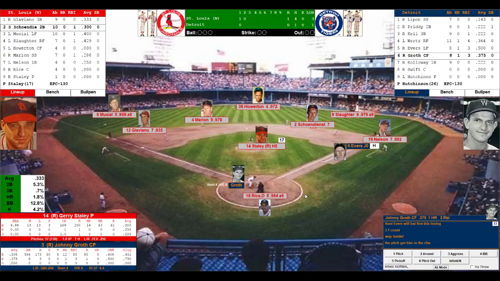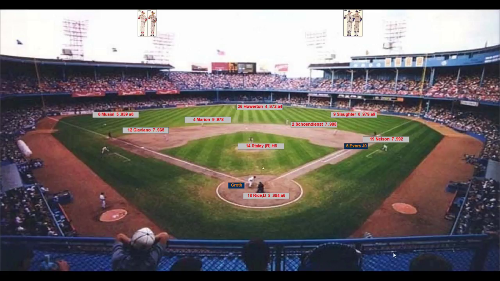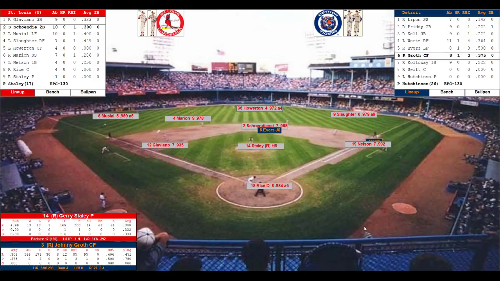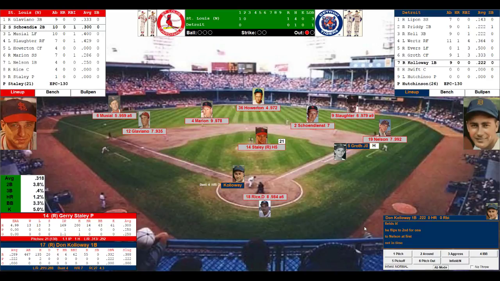Marion and Schoendienst look to turn 2 up the middle. Here's the pitch to Groff. Ground ball to Marion. Diving play. Flips to Schoendienst. On to Nelson at first. Double play. No! Groff beat it out. Nelson not happy with that call. The man in blue on the first base side. He thought they had turned 2.